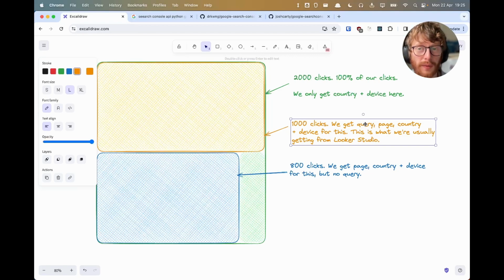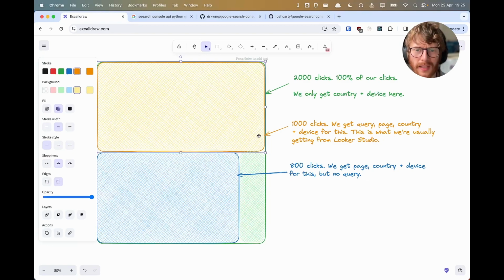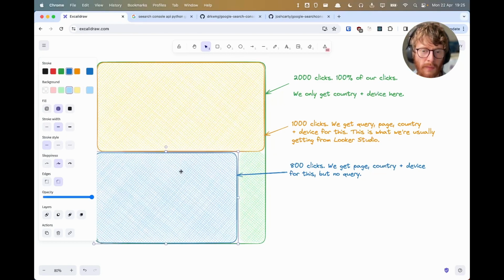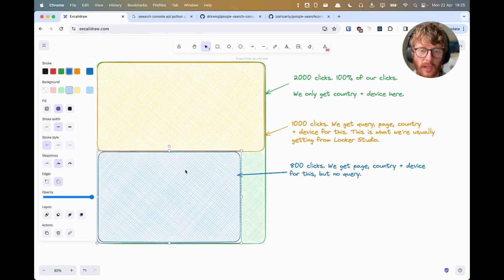However, if we ask for all of our dimensions, if we ask for query and page and country and device, we're only going to get like 1,000 or so clicks. We're going to get far less data. So that's where we want to go and fill in. By asking for different combinations of these dimensions, by looking into the page and country and device, we can get this other chunk of data. We're not going to get query for this. There's only the queries that you can get from it, and you can never get more than that in terms of queries. The only way to add more queries is adding more subfolders.